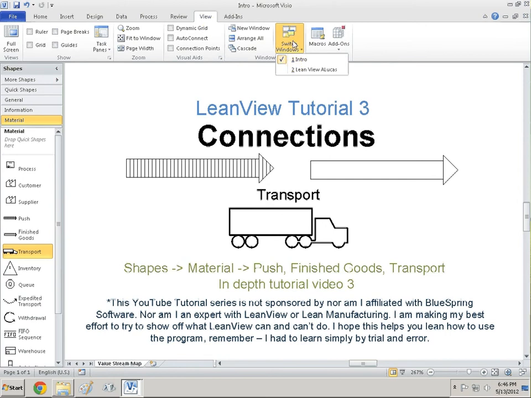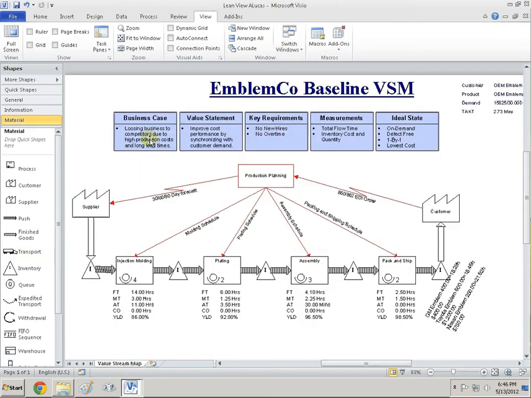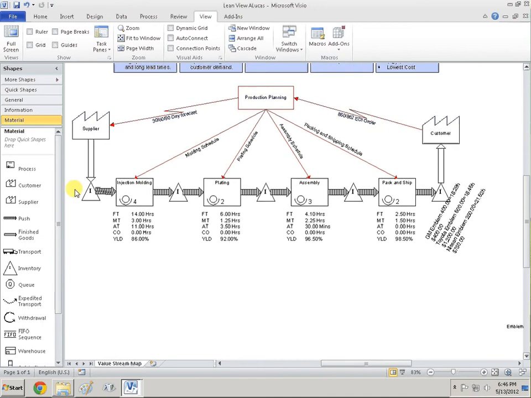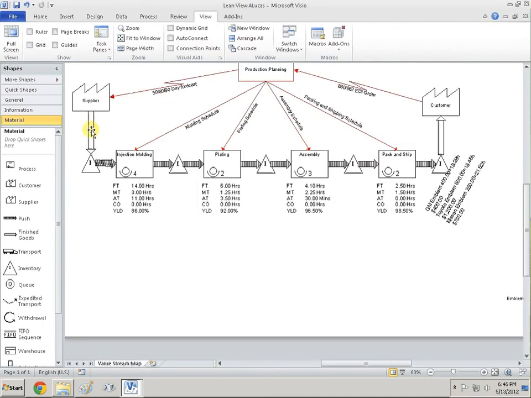If we switch over here to the Emblem Co. tutorial that we were given with the software, we can see a couple different ways that they're already connected. We've got the finished goods going from the supplier. Their finished goods, our raw product, if we're looking at this as a process, goes to an inventory, then to processes. All of these are different push modules. Basically, they get done with it here at the injection molding and push it over here. And when the inventory is ready to take it, it gets pushed from there to there.